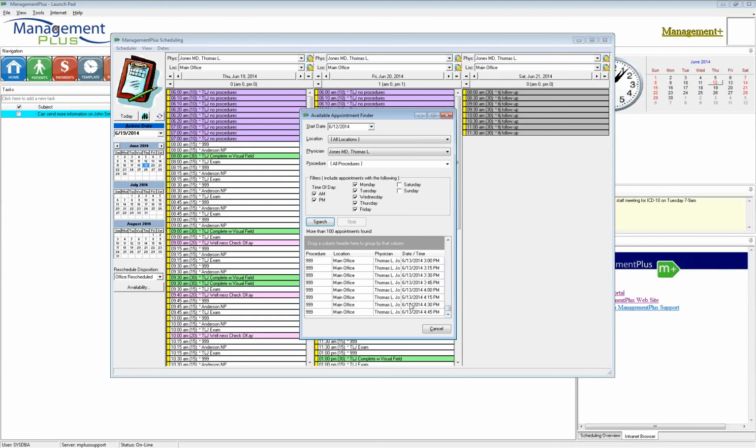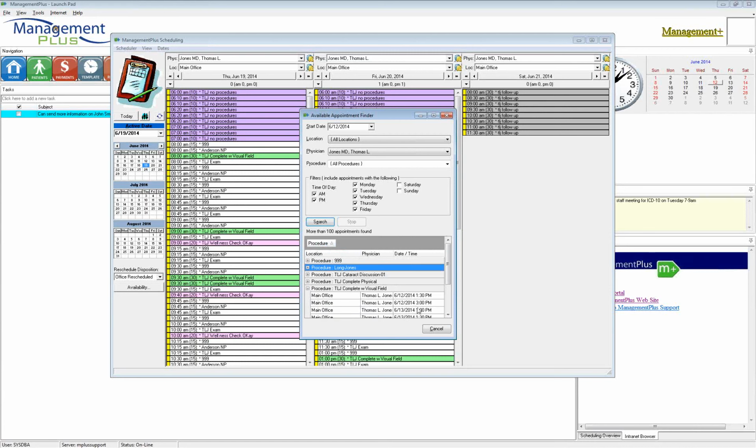Now, as we scroll down, we have different dates. The system found more than 100 appointments. It just shows us the first 100, okay? You can drag these column headers up, and it breaks it out by procedure, so it's a little bit easier to look at. The patient needs to come in for a complete with a visual field. Okay, well, these are the dates and times that are available, the next available for a complete with a visual field.